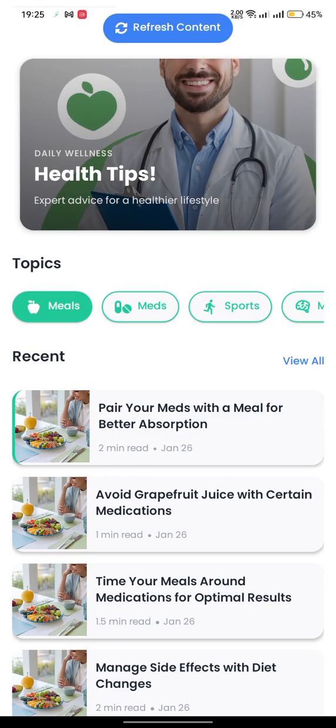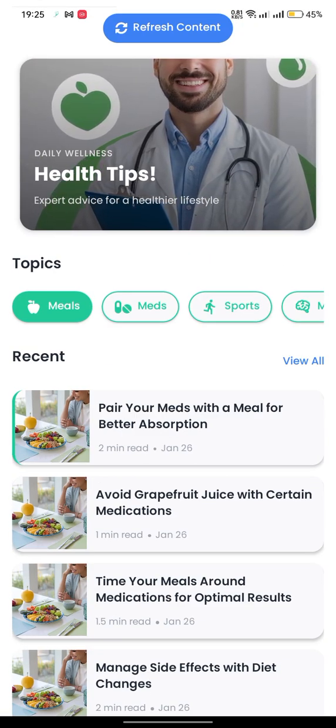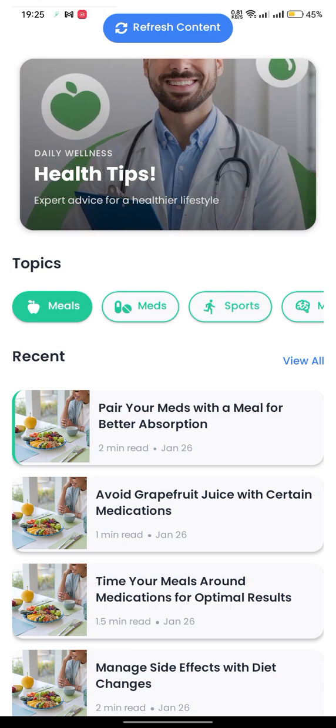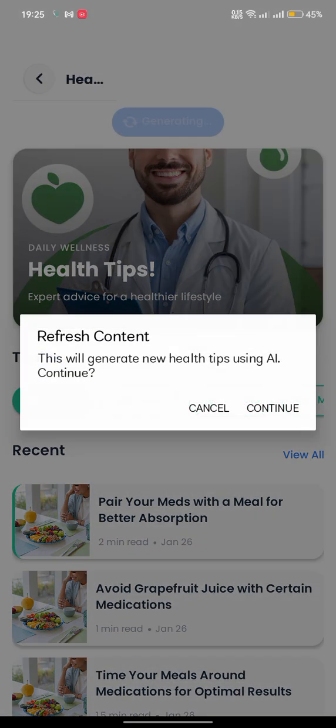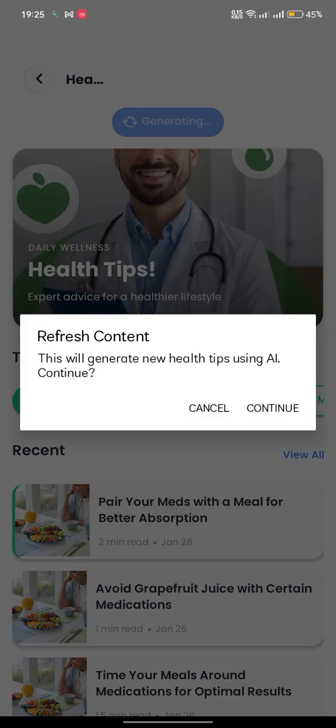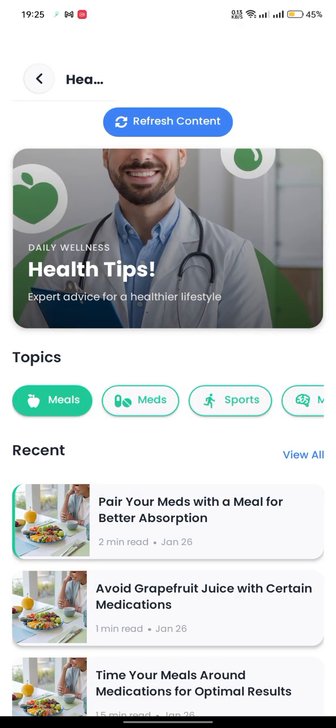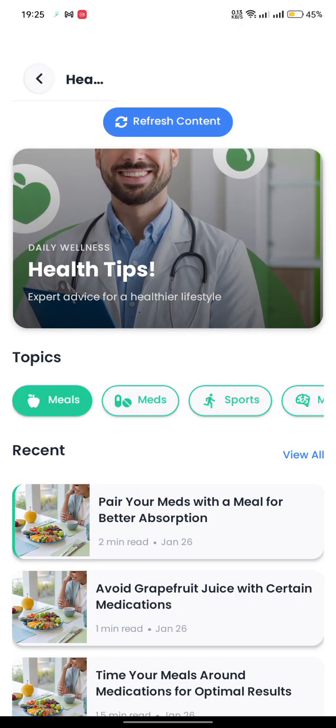Once that is done, if you want to refresh content, you can just click on it and Gemini is going to create new health tips so that users can stay more healthy.